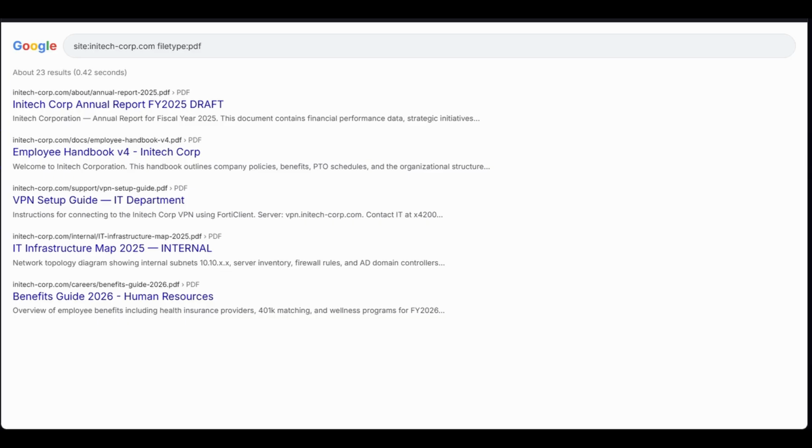Defense: never put sensitive documents on public websites. Disable directory listing on web servers, and use robots.txt smartly. But remember, attackers ignore it anyway. Blue teams should run weekly Google Dork audits on their own domains.